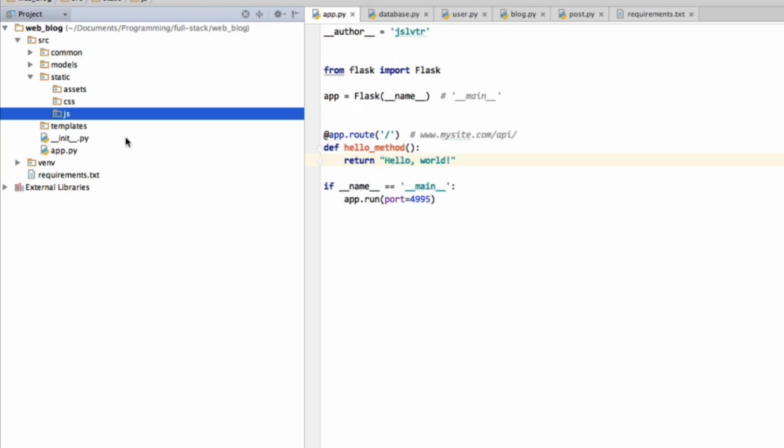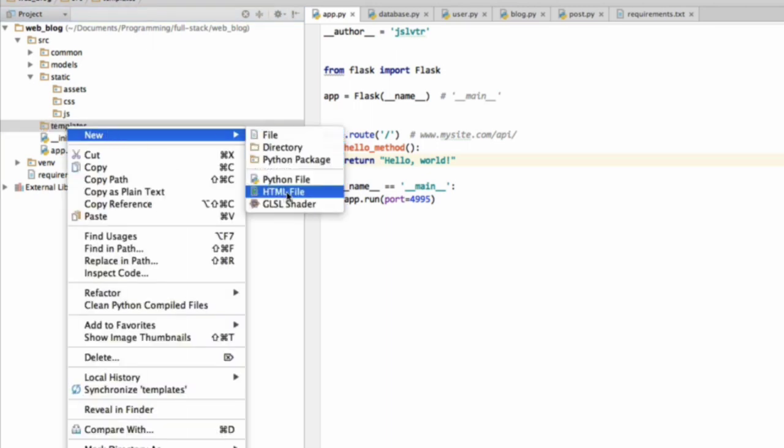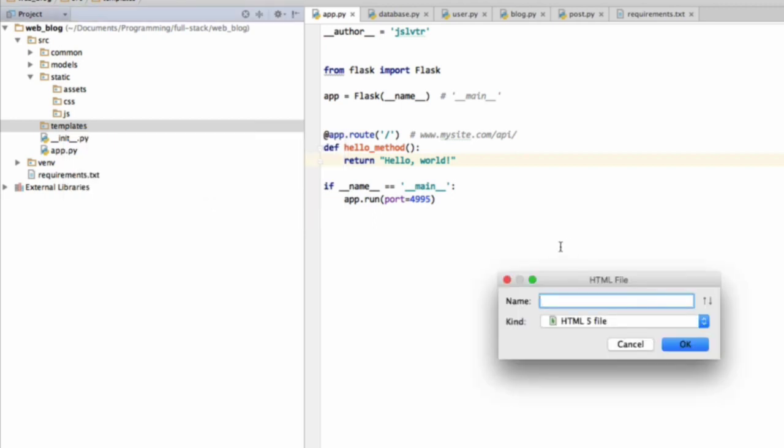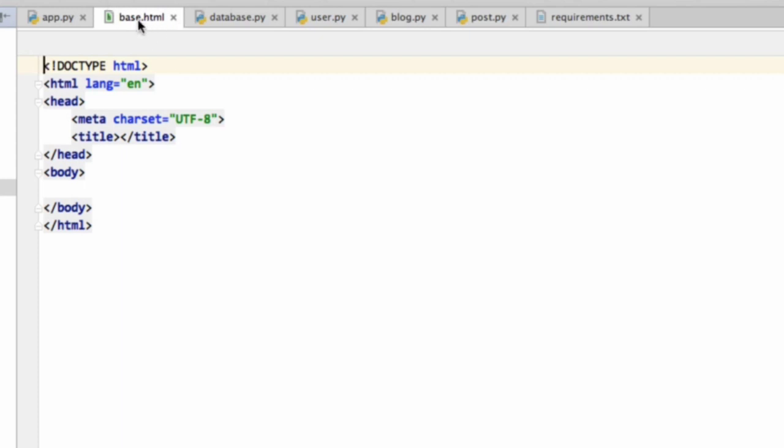Okay, so the first thing to do is going to be create a new template and go into new HTML file and call it base. This base.html file is actually going to be essentially describing the layout of the page. All of our other pages are going to live inside this base.html page.